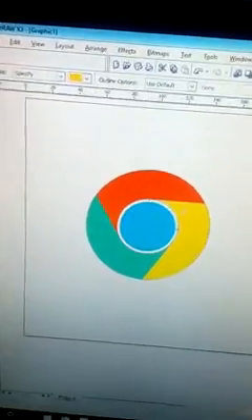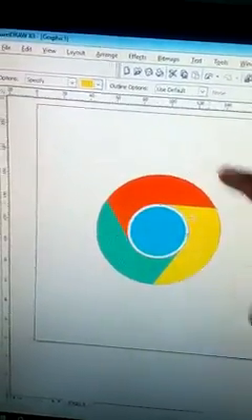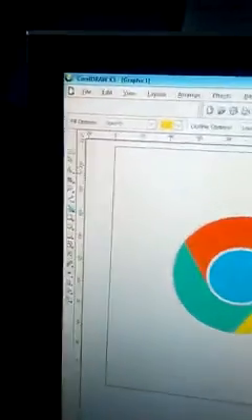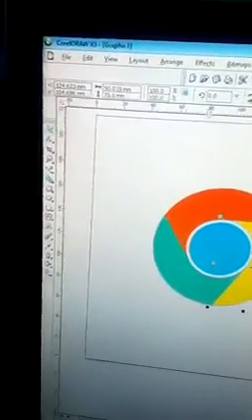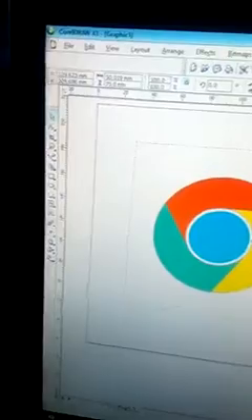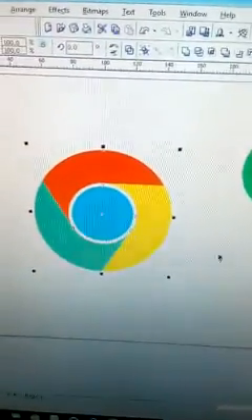Then the last thing, I have to remove the line color because the line color is black. So I have to click on the pick tool, which is the first tool in the toolbox. You have to select all the objects together and come to the color palette, and the first one is no outline. Right click on it, and the line will be removed.